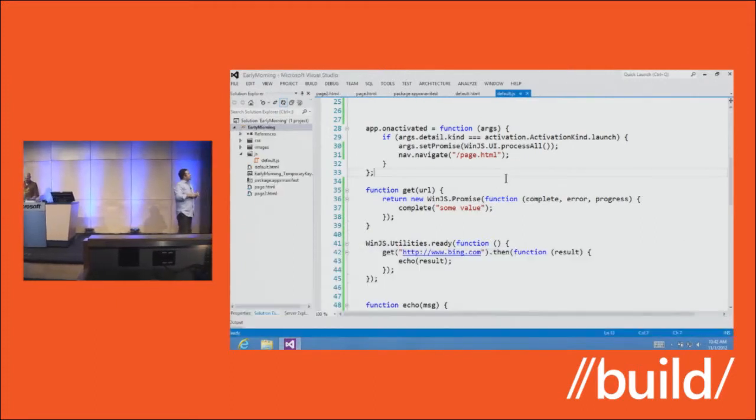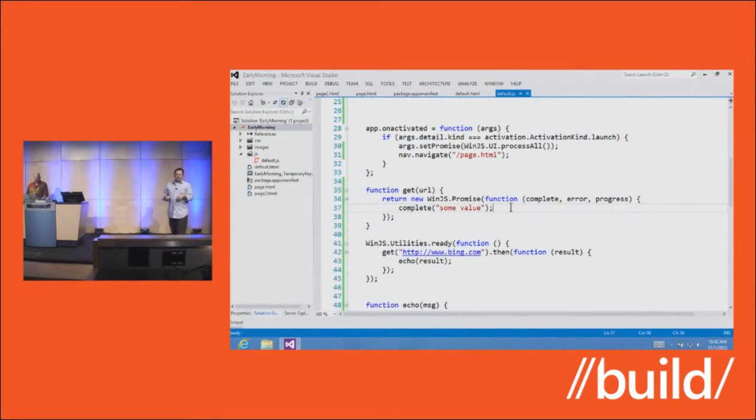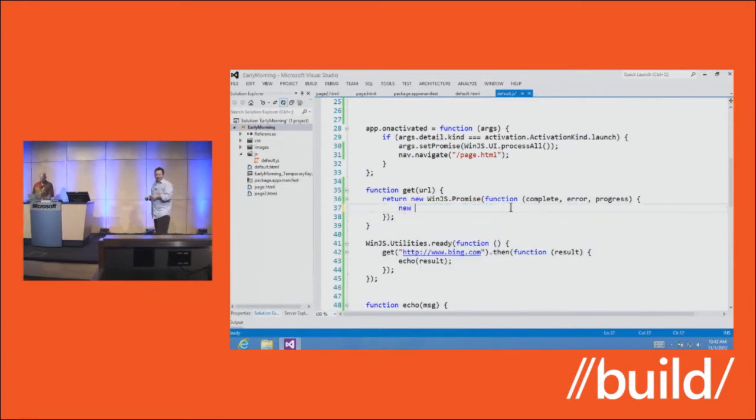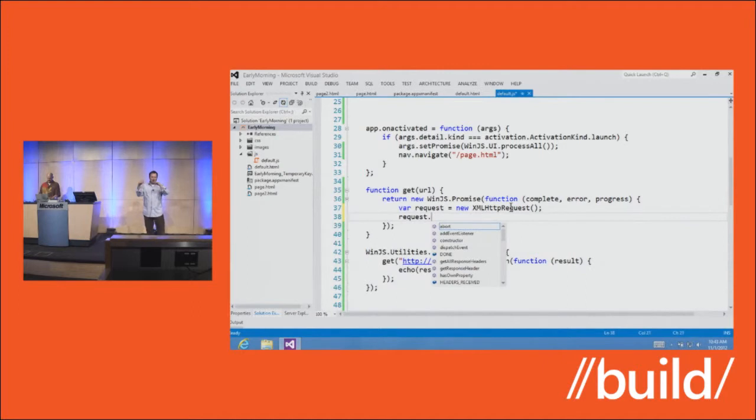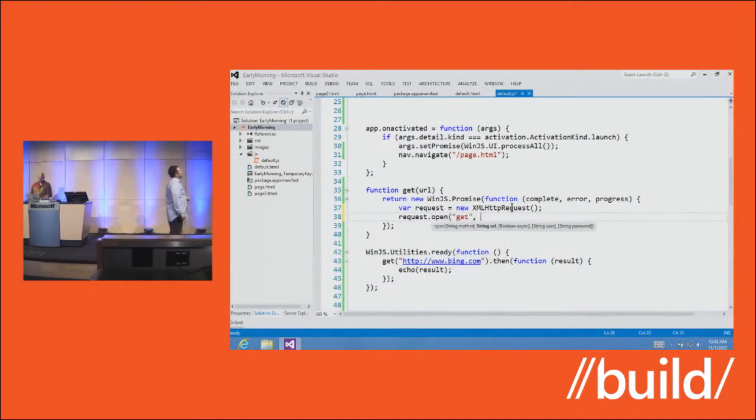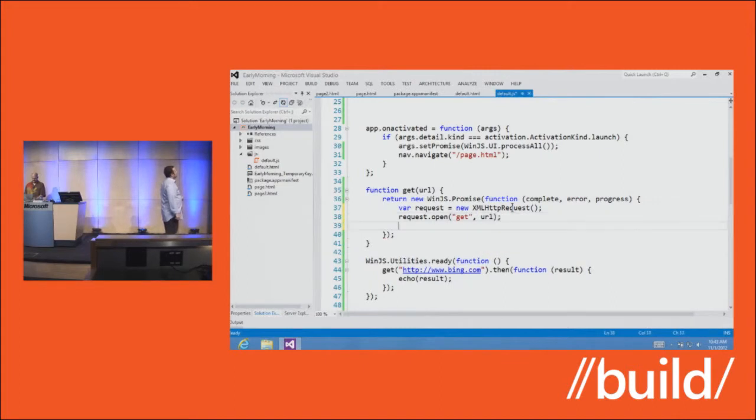But let's call something that's actually asynchronous, like XHR. So we'll say new XML HTTP request. I'm going to put it in a variable. Great. Microsoft's contribution to Ajax right here. So request open, we'll say get of our URL. And then we have to say request on ready state change.